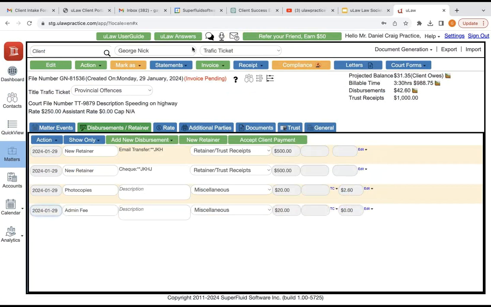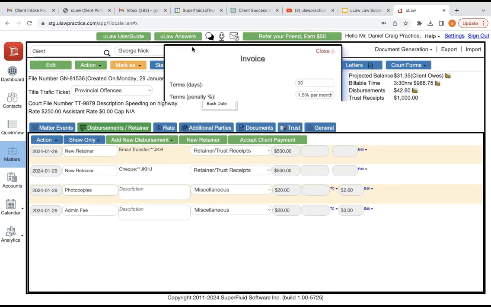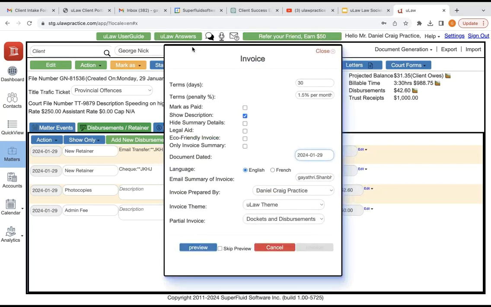So now I want to show you, when this year comes to an end and you're looking at the financials, how it's going to reflect under the specific reports. So let me first raise an invoice. I'm going to click on invoice, complete it.